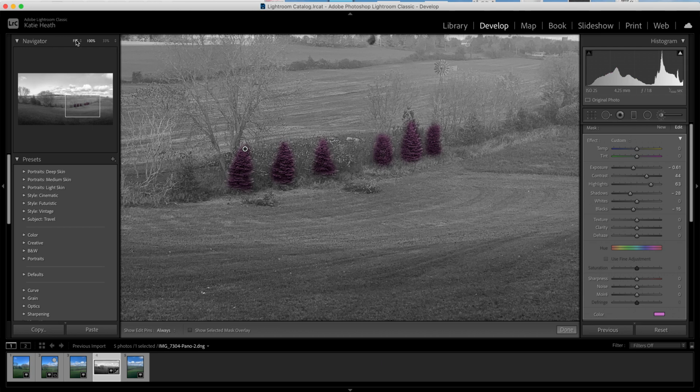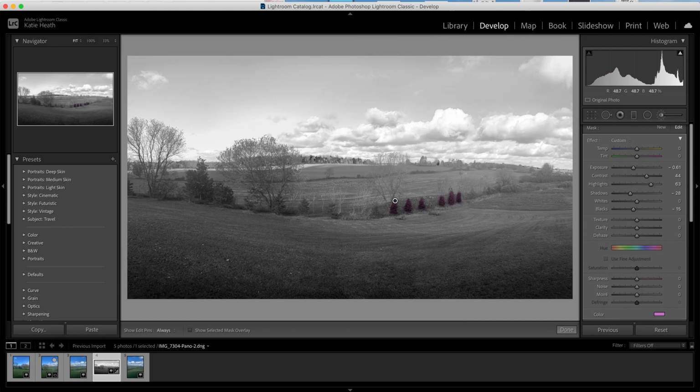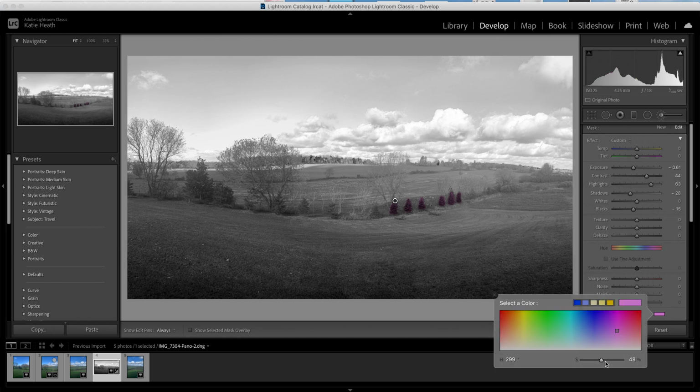So when I go back out to full size or fit, what we're going to see is the little bit of purple where I've used this adjustment brush. I'm going to click on this color and bring that saturation down to 0% so that it's just black and white again and there's no actual color.